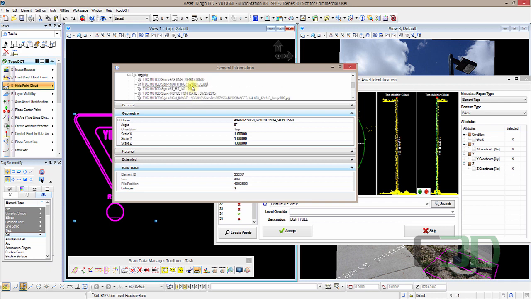Alright, so now that we know all of our vertical objects are located, we can then use the Asset ID tool to help us get the flat objects, such as the manholes and the utility covers. I'm not going to show that right now, but it's the same process, except you're using the original Asset ID tool. So let's see how we can modify these.